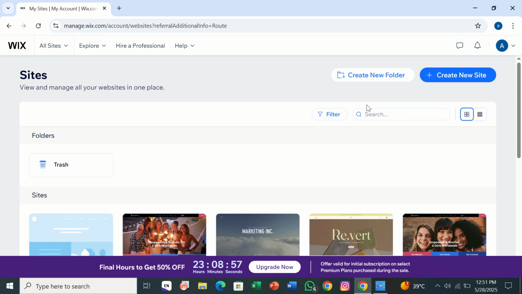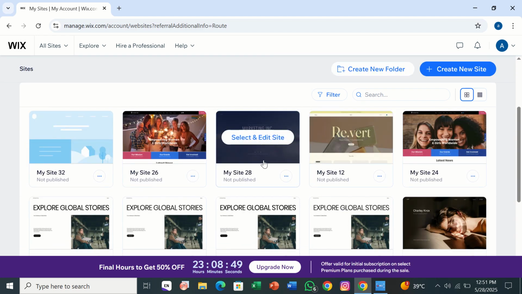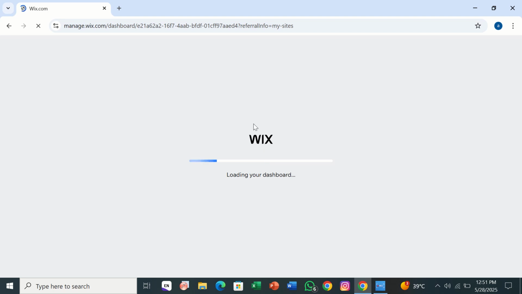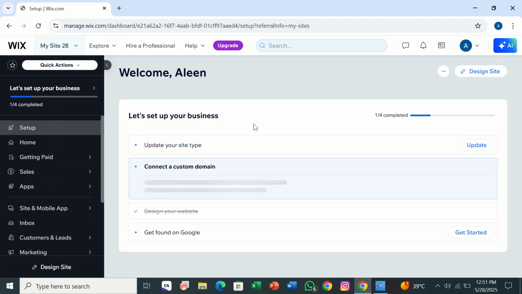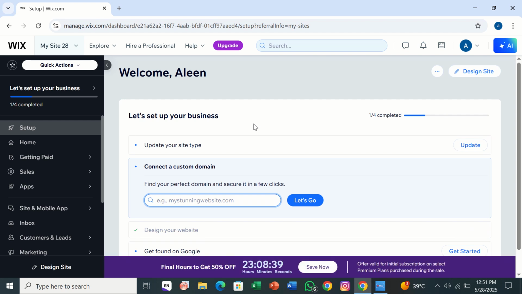For that, what you need to do is log in or sign up on Wix.com using a password, and what appears on your screen next is your dashboard. Now select a site. If you don't have any, you need to go to create a new site. But since I already have one, I am simply going to click on my available site.